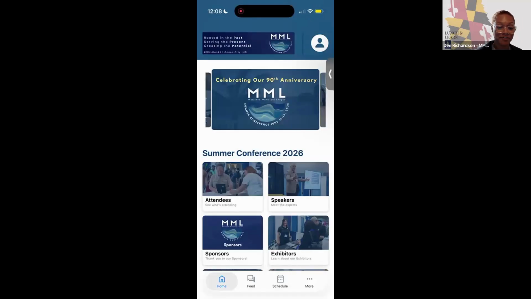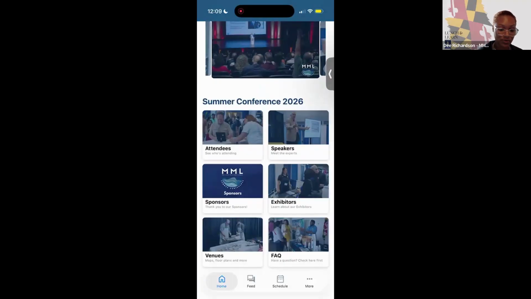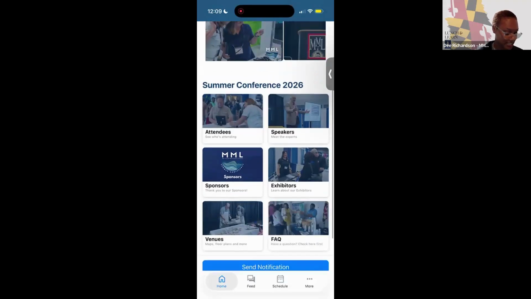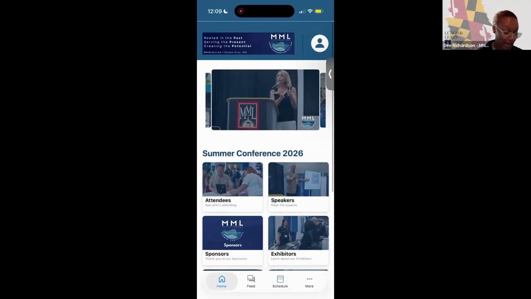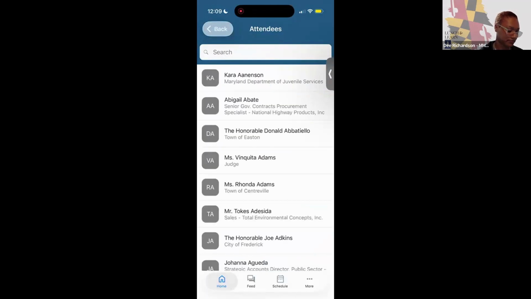But this is what it would look like if you were actually fully signed in. Now you can see that you actually have full access to the app, whereas before, you were not able to access it. You only see, I think it was sponsors, venues, and speakers. But now that you're signed in as the attendee, you have full access to the app to be able to experience it. So first tab is attendees.